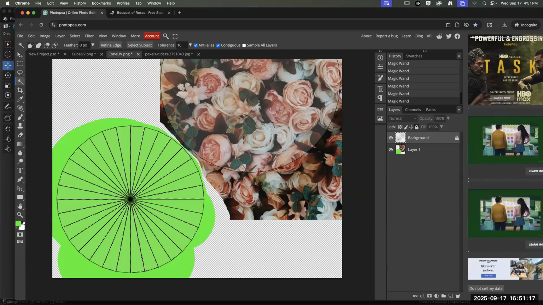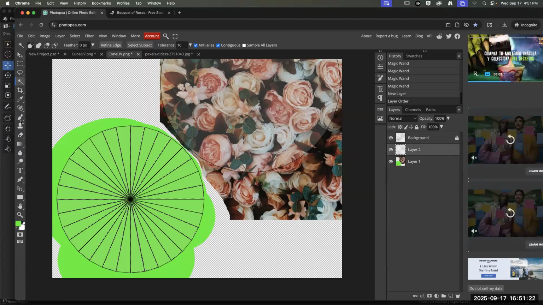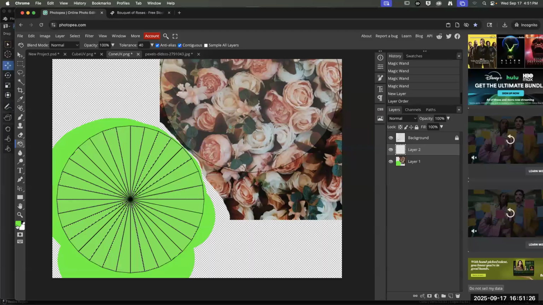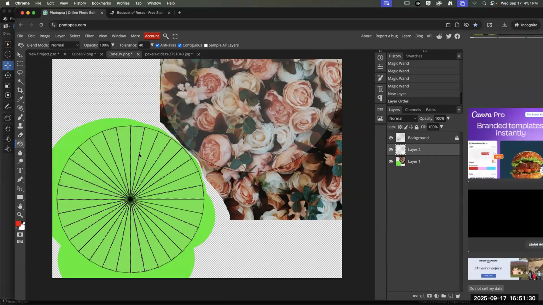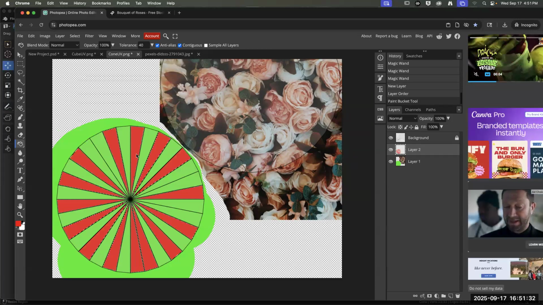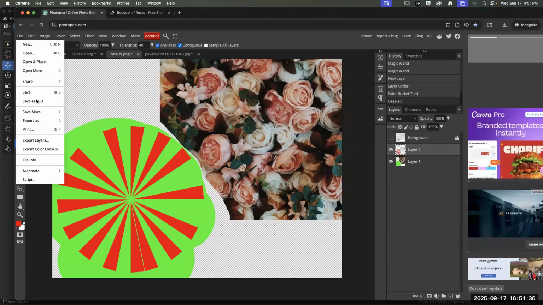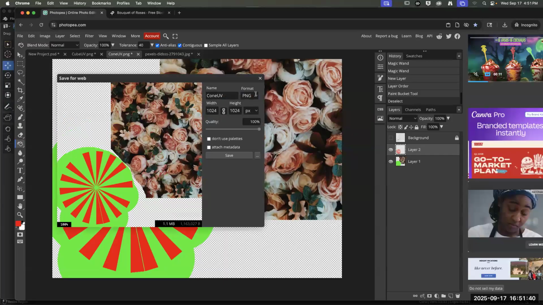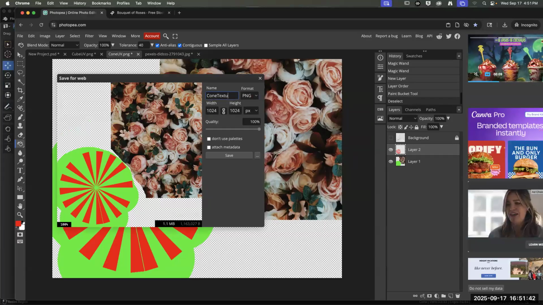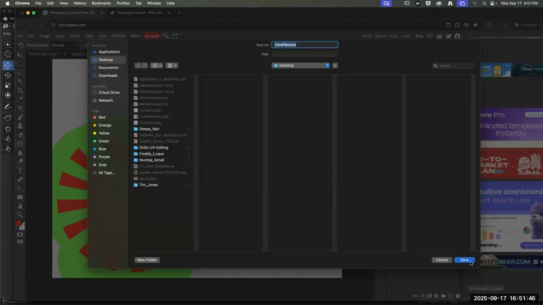All right, I'm going to make a new layer. Let's fill that with a color. All right, turn off the original. Let's download this. Let's use a PNG, and I'm going to call this cone texture. Hit save. Save it to my desktop.